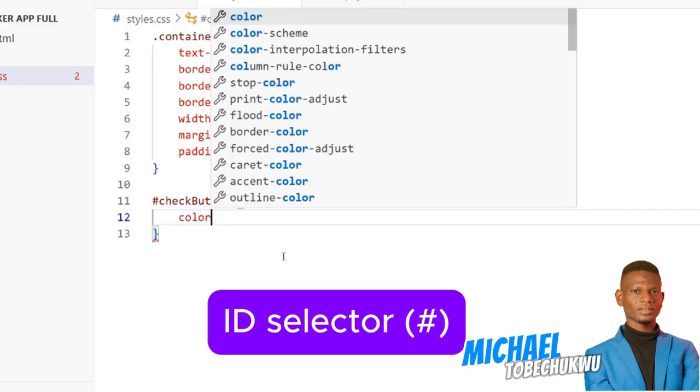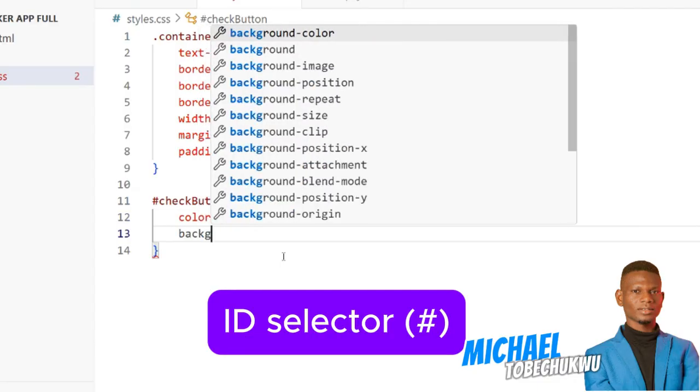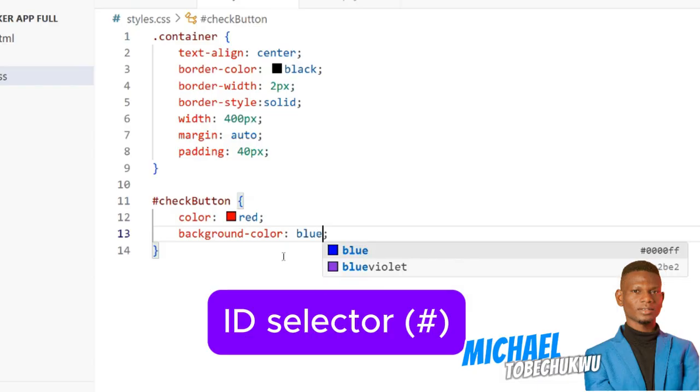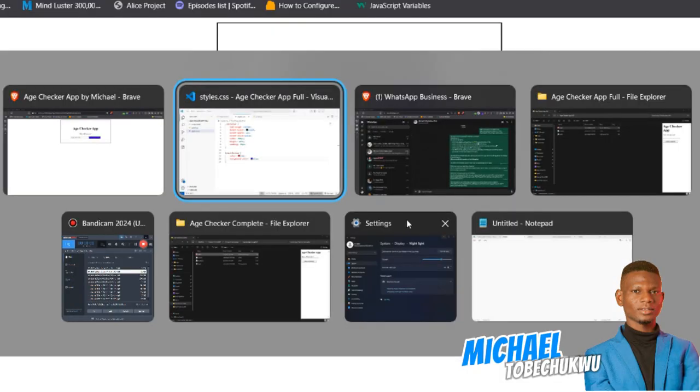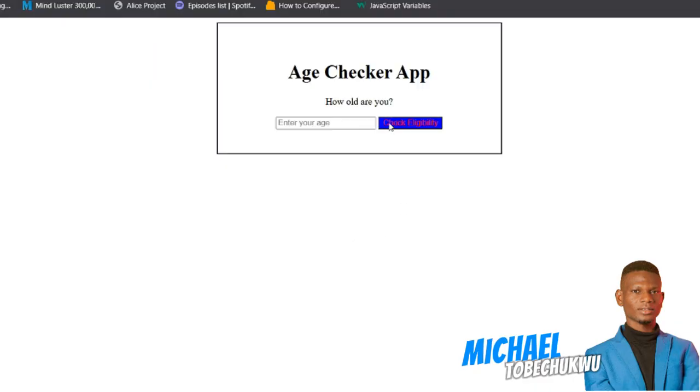Then you do your color, you add your color. I can use red if I want, and then I can also add my background color. I can use any color I want. I can say I want it to be blue. Now let's see what this looks like. This is what it looks like. It doesn't look very good, okay, because I used color red and the background color blue. Color affects the text, while the background color affects the what? The size of the button, right? But that's not what we want.